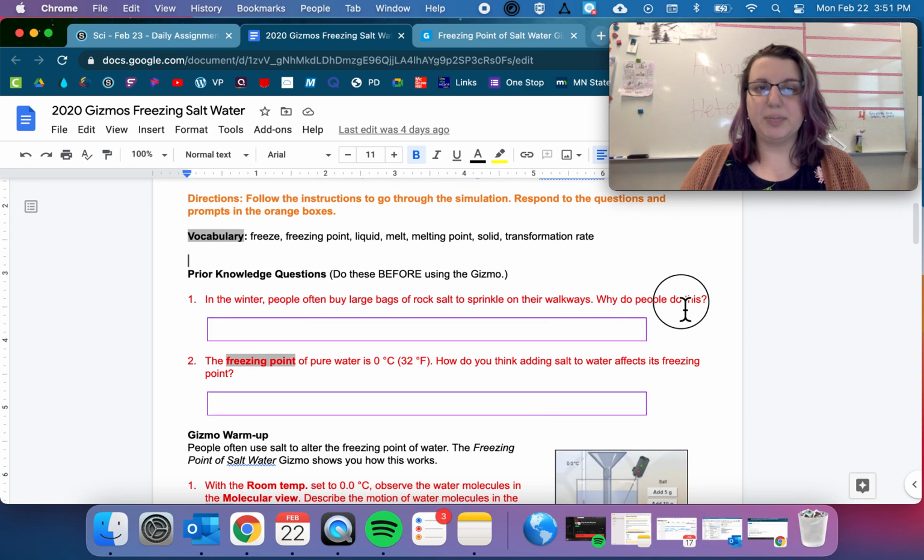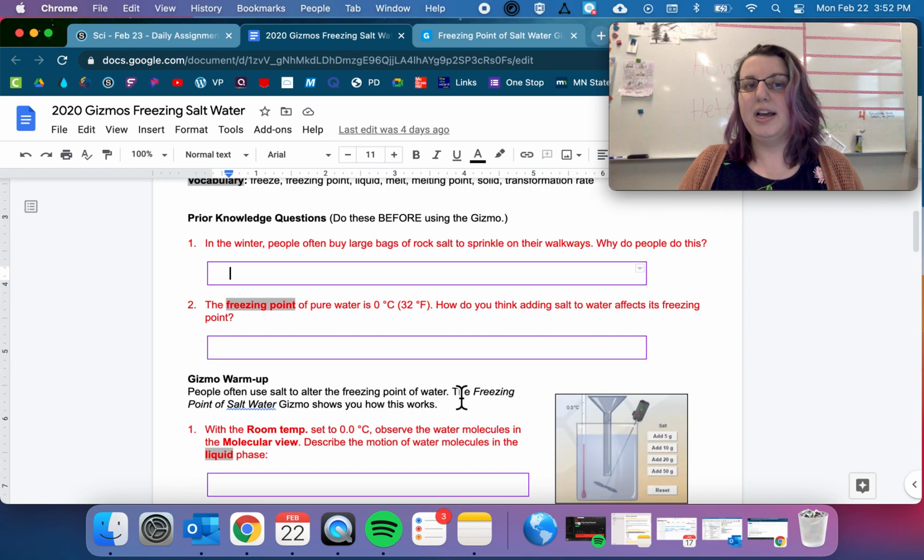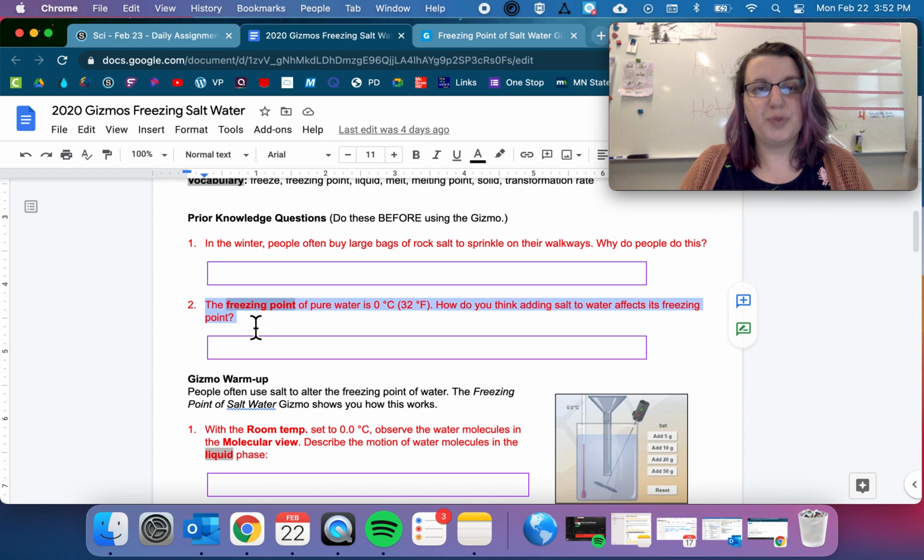So in the winter, people often buy large bags of rock salt to sprinkle on their walkways. Why do people do this? So why do we salt our roads? Why do we salt our sidewalks? So what do you think? Write that down. And then number 2, the freezing point of pure water is 0 degrees Celsius or 32 degrees Fahrenheit. How do you think adding salt to water affects its freezing point?